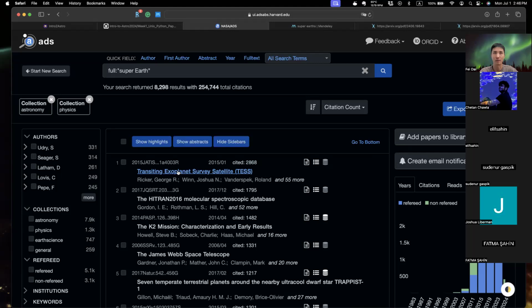For example, the first paper here, the Transiting Exoplanet Survey Satellite, is a workhorse spacecraft that NASA launched a few years ago, and it has helped us discover thousands of exoplanets. You can see this paper has been cited almost 3,000 times.